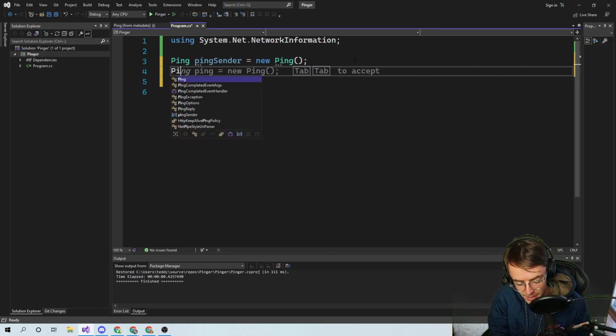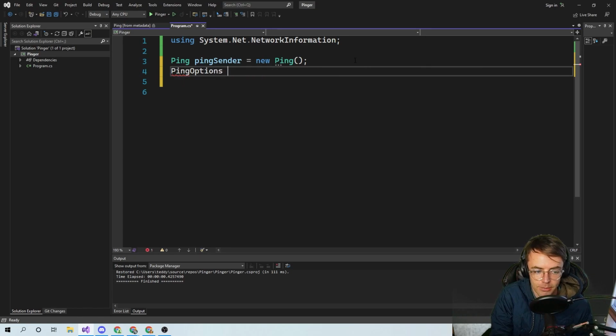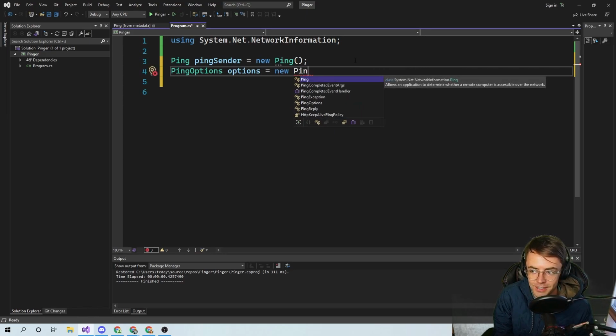So the next thing we have is our ping options. Ping options are just kind of like how they sound. Nothing really too crazy here.